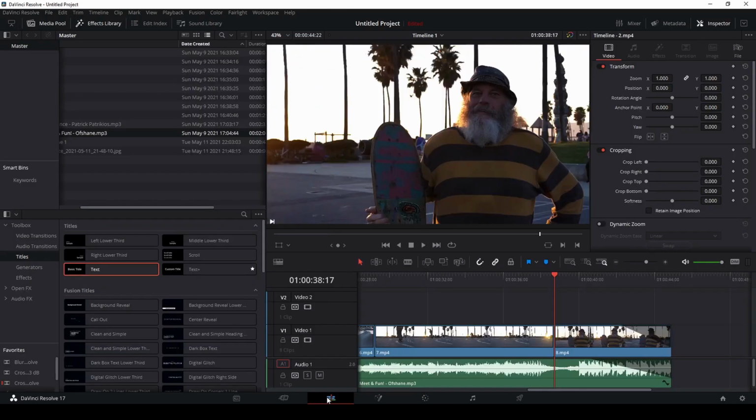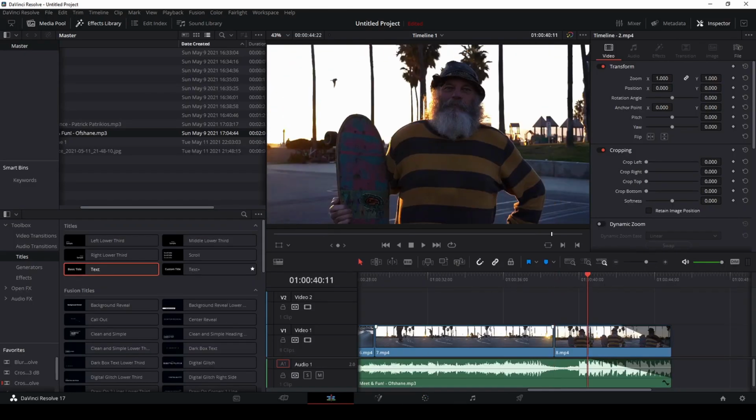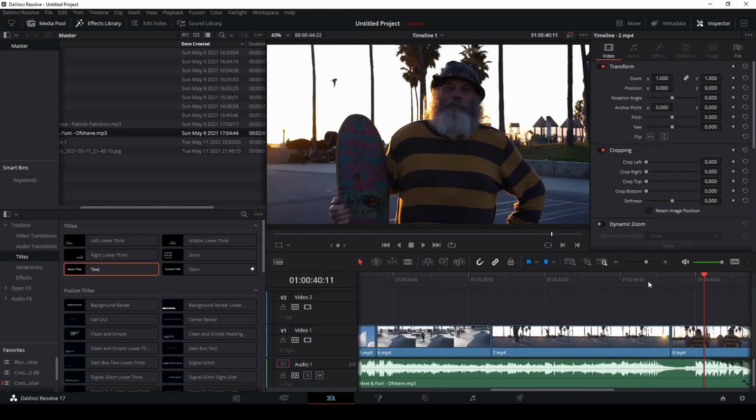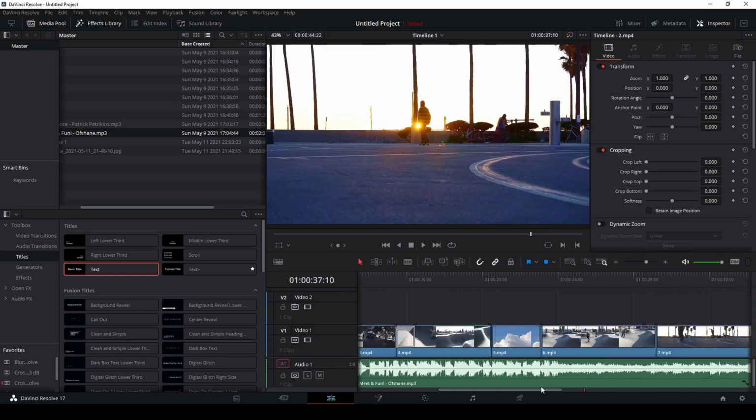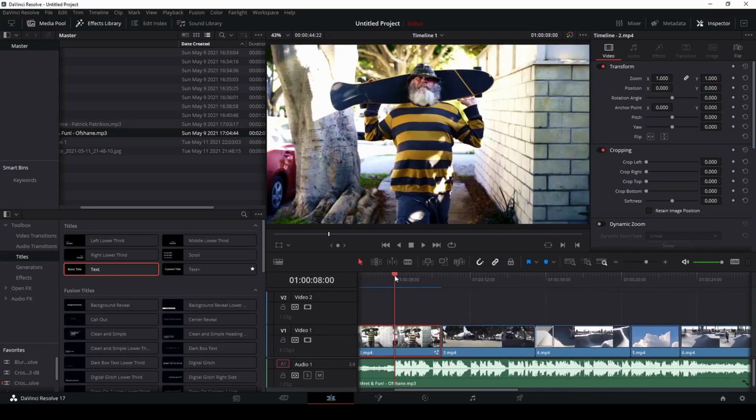If I go back to my edit tab now, these clips do have the color applied. What we've done in the color tab now stays on these clips that we've changed. As you can see, that one's way too colorful, but our settings have stayed. Next thing, we're going to move on to the Fairlight, or the sound editing tab.